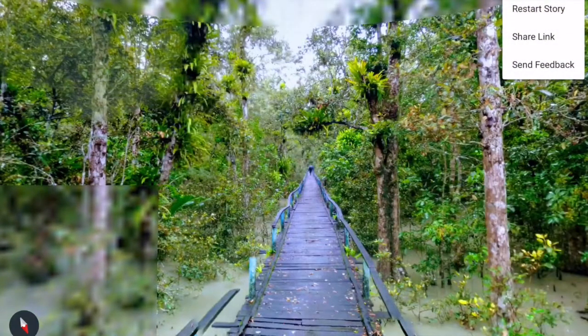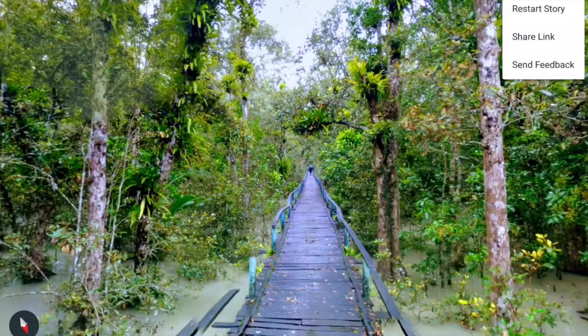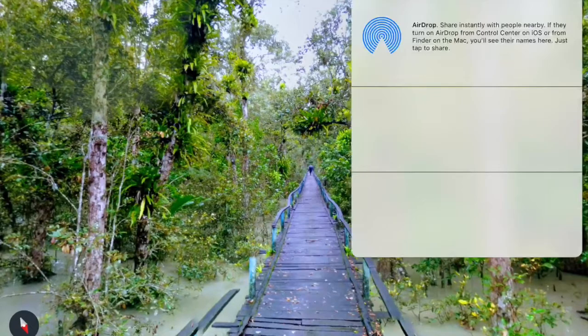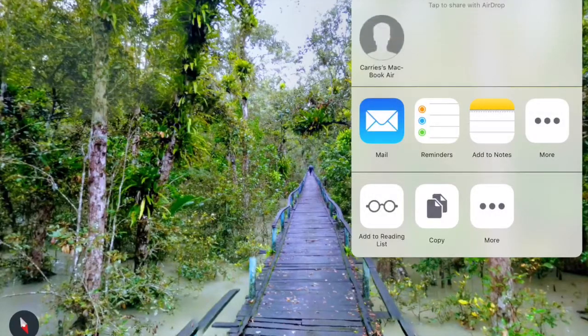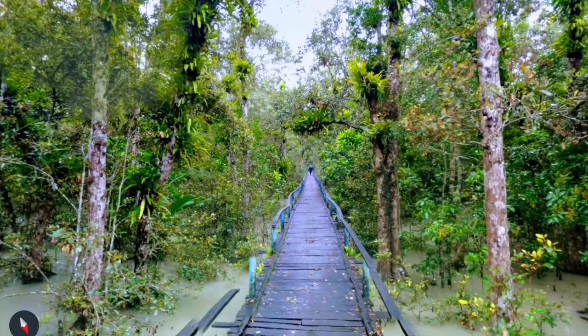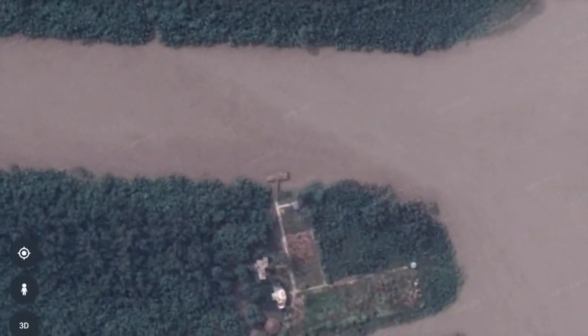Now if I wanted to share, I'm going to pick here where it says share link. And now I'm on my iPad, so I can share to a different device. But I can also copy that link and then put it into a different place. So that is Google Earth.